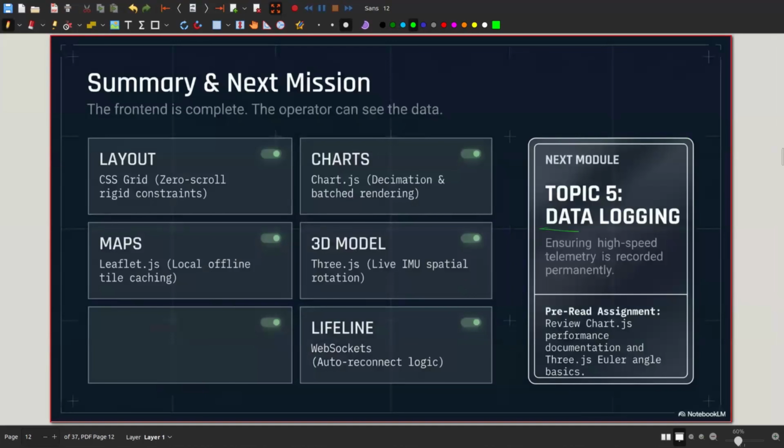Okay, data logging. So you have multiple layouts. You have to design multiple layouts, like the map should be here and the graph should be here and so on. You have to choose your charts, what kind of charts you are going to choose for the mission. You have to choose a 3D model. You have to design a 3D model beforehand, and you have to create a lifeline, basically anything about the WebSockets.